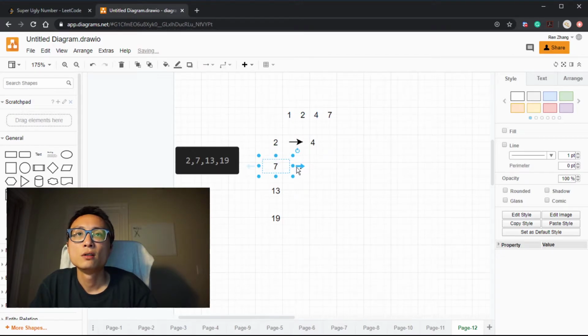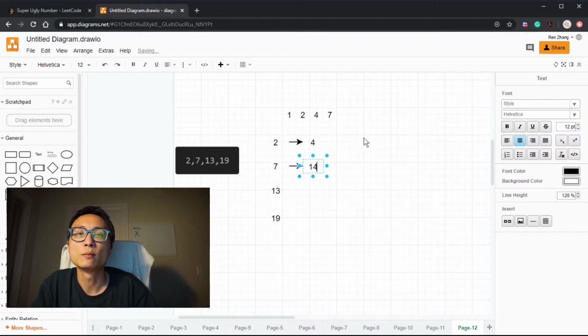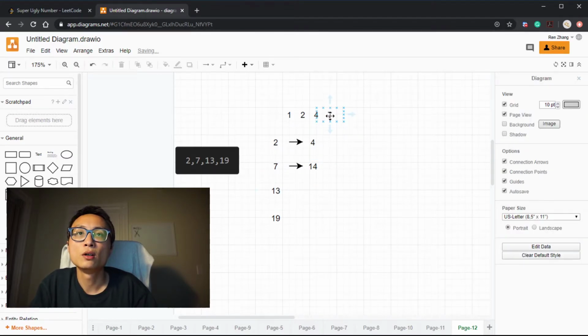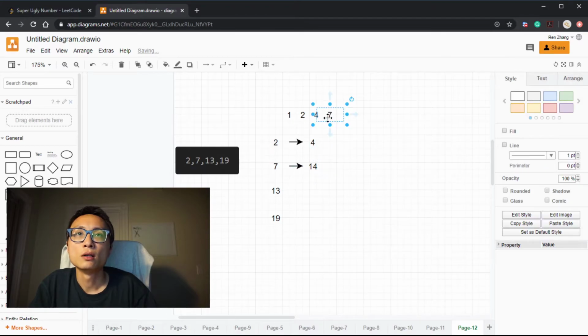And for 7, the next smallest super ugly number we can generate by something multiplied by 7 is this 2 multiplied by 7. So it will be the next super ugly number generated by some number multiplied by 7, which is 2 multiplied by 7. It's going to be 14. And the next number is going to be 2 multiplied by 4.